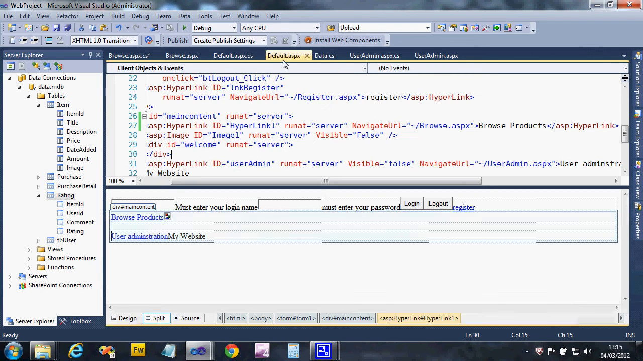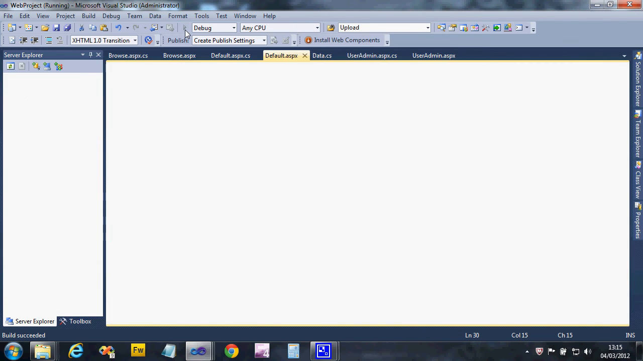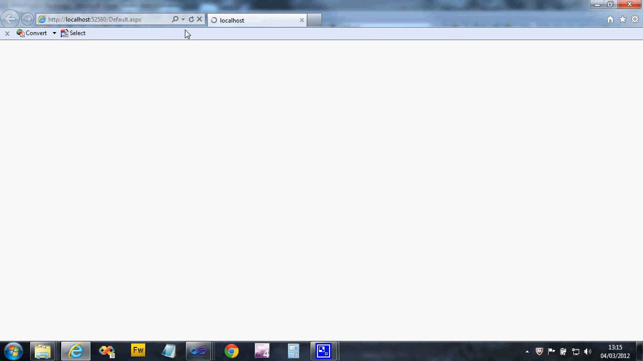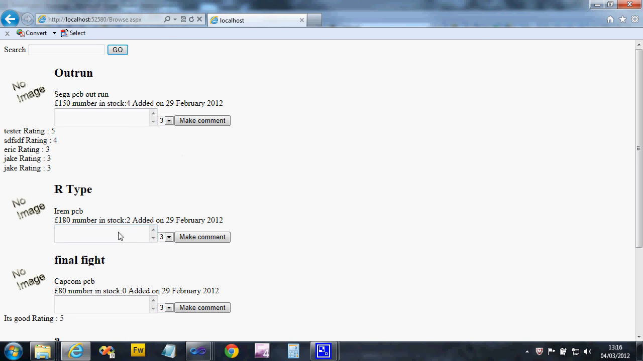Let's run the whole system and log in to see if we can make a comment and it gets displayed properly. We may need to do a little bit of work. So let's just check this. So Daz logs in, goes to some products. He's going to comment on R-Type. Top game, good price. He's going to comment and give it a 5 rating. So he's going to make that comment.